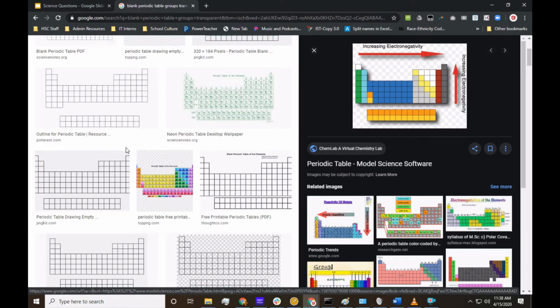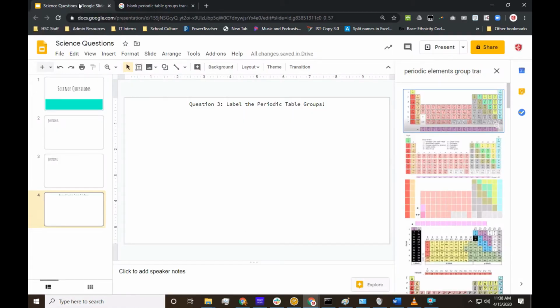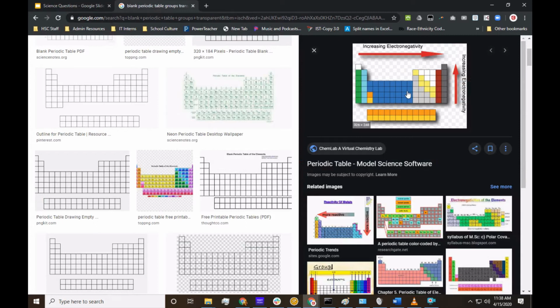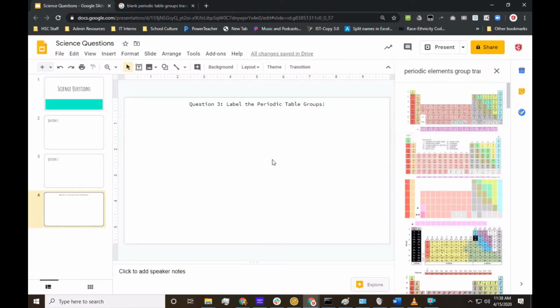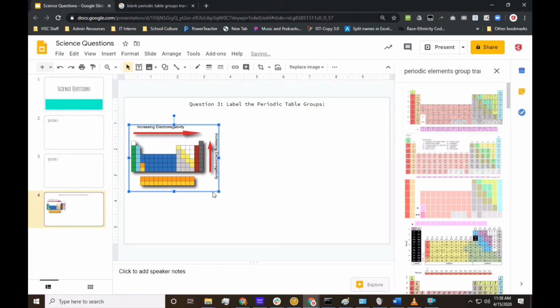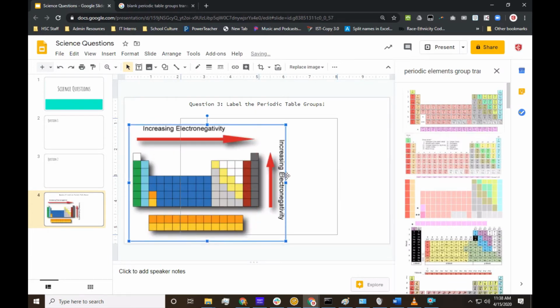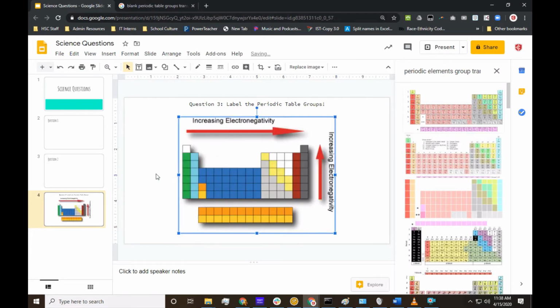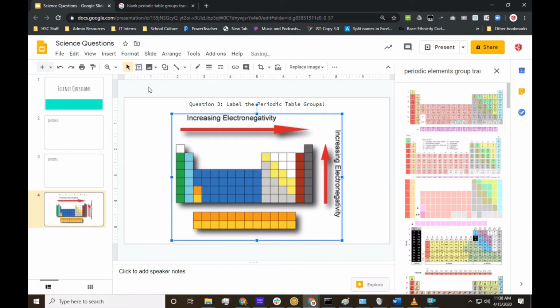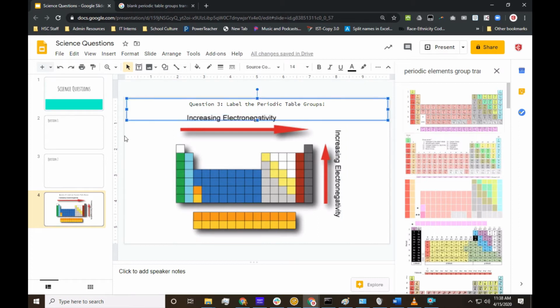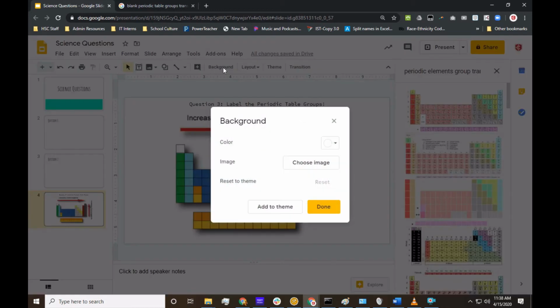Now whenever you do an image search outside of Google Slides or Google Docs, you can just right click when you find the image, right click and copy image, and then we can come back and paste it. Okay, so keep in mind that if it's a smaller image, when you scale it up, it might get a little bit fuzzy. You can kind of see that starting to happen with this image, but that's an option to use.